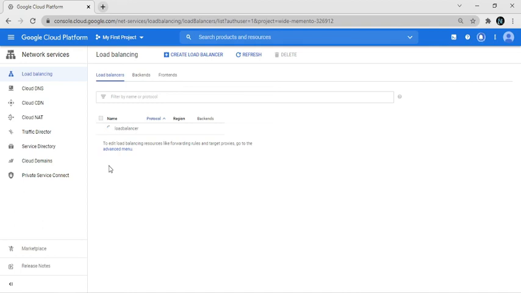Here you can create one HTTPS load balancer. So just wait, it takes 1 or 2 minutes. We refresh this page.